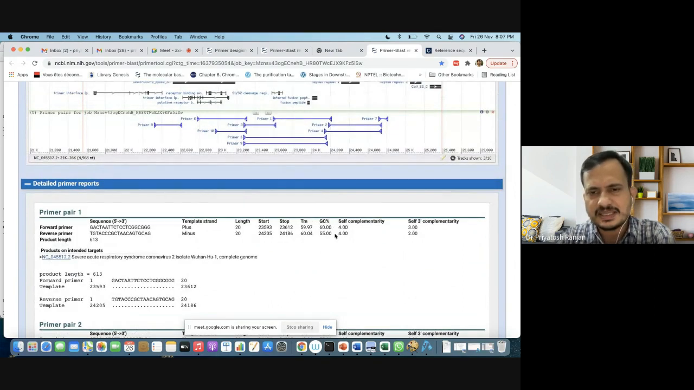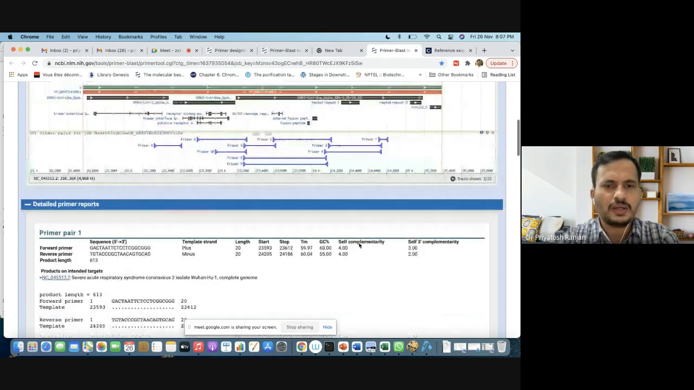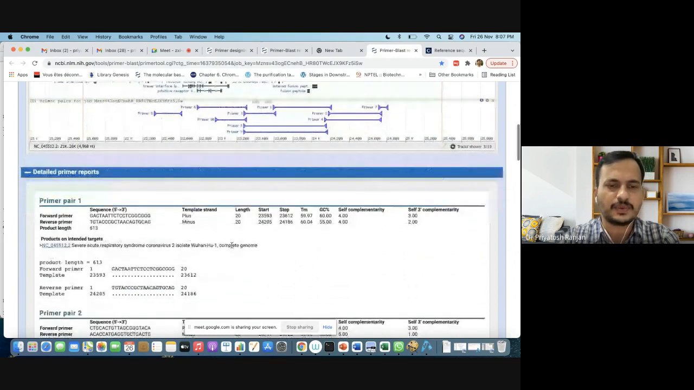GC percent seems okay. It's 60-55 for the reverse primer. The self 3' complementarity 3 and 2. We'll learn more about these in a moment. So now these values are there. These sequences are there. I need to check the other parameters like hairpin, primer dimer, GC clamp, and other things.